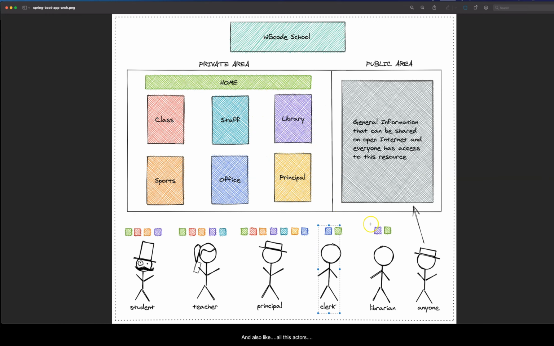And also, because all these actors will have a secure session, that is, they will log into the system to go into the private area, all of them will have access to the common place called home in our application. But anyone on the internet can only see the public area that we expose from the application to the internet. In no way will they have access to the private area resources.